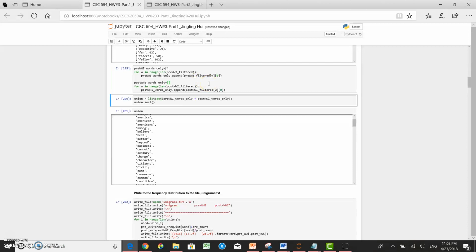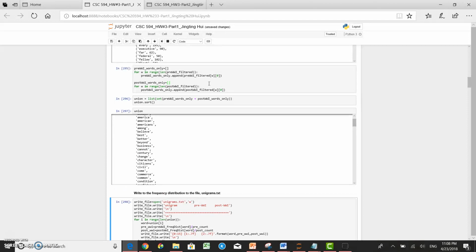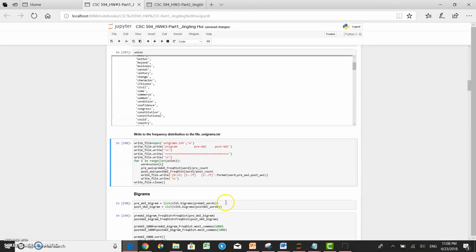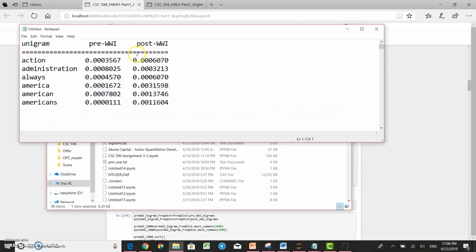And I create a list combining the words from pre-World War I and post-World War I. And here's the quick view. And then here's the code I run to print out the text file here. And here's the quick view of the output.